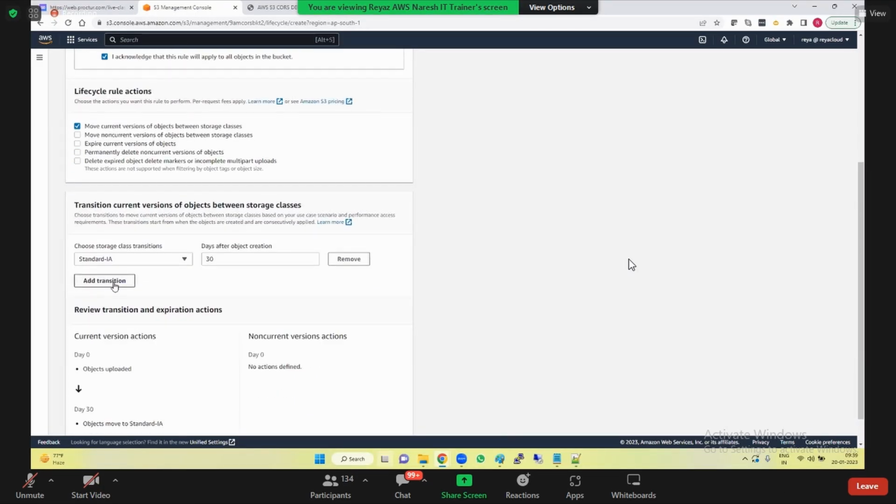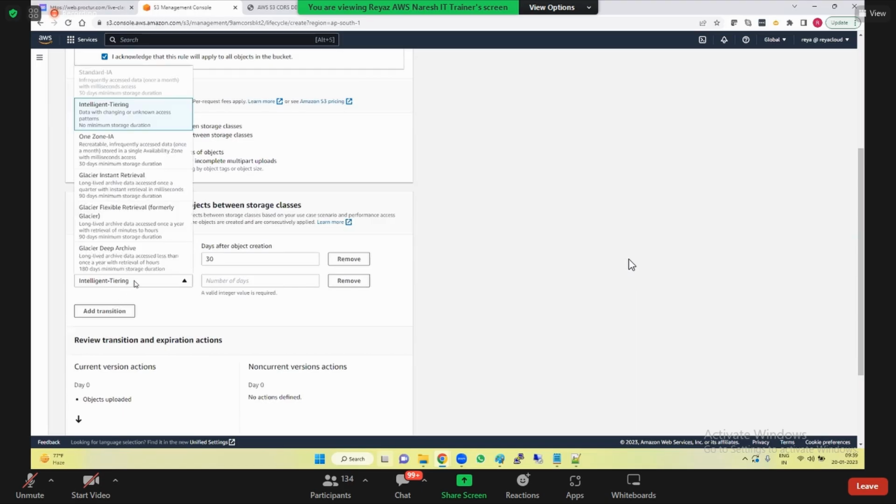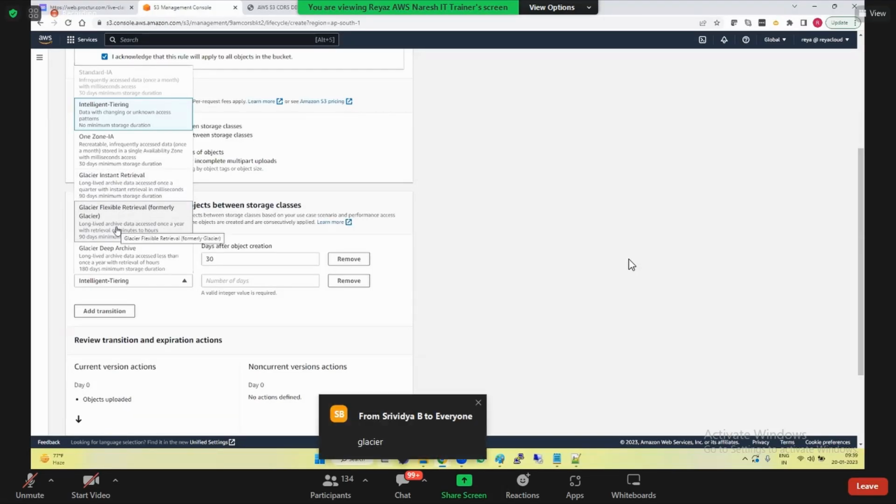And then add transition. You can add it. So from IA, you can move to Intelligent-Tiering, One Zone, Glacier, Deep Glacier, up to you. So where do you want to move it? Let's say, for example, Glacier Flexible Retrieval.